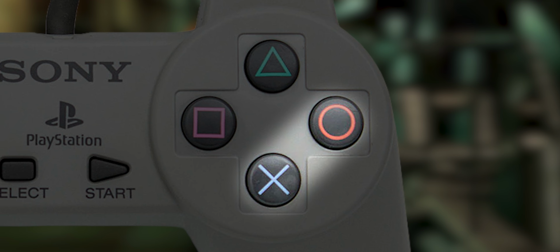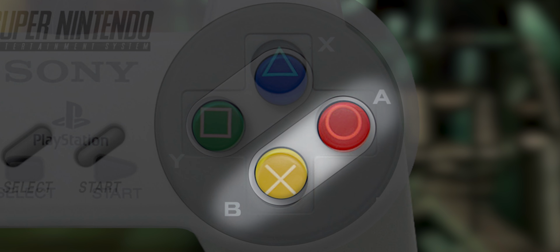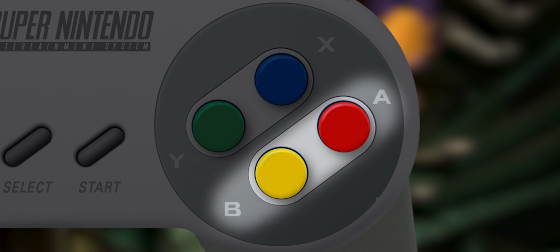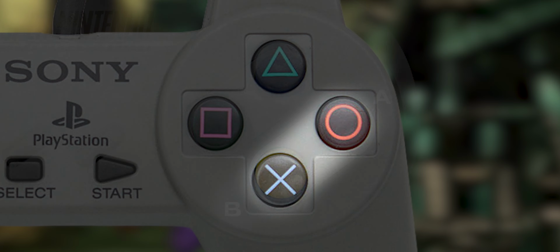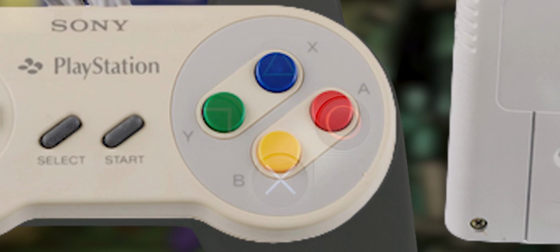The circle and cross buttons were placed to match the location of B and A buttons on the SNES controller, a choice that likely stems from its origin. It's interesting how Nintendo's position as a market leader influenced both Sony and Microsoft's button layout. But when we look at third-party games now, Nintendo's button layout is considered a second-class citizen.